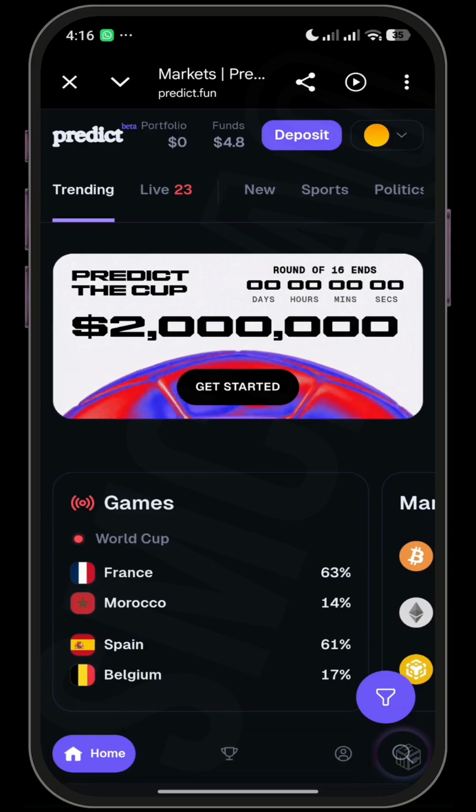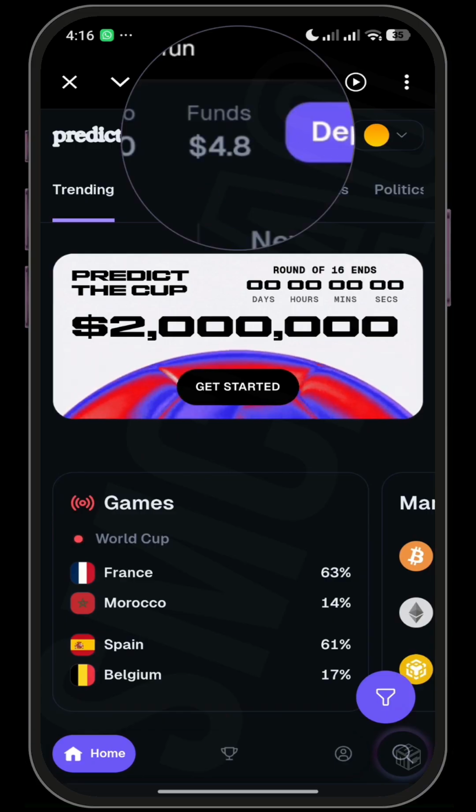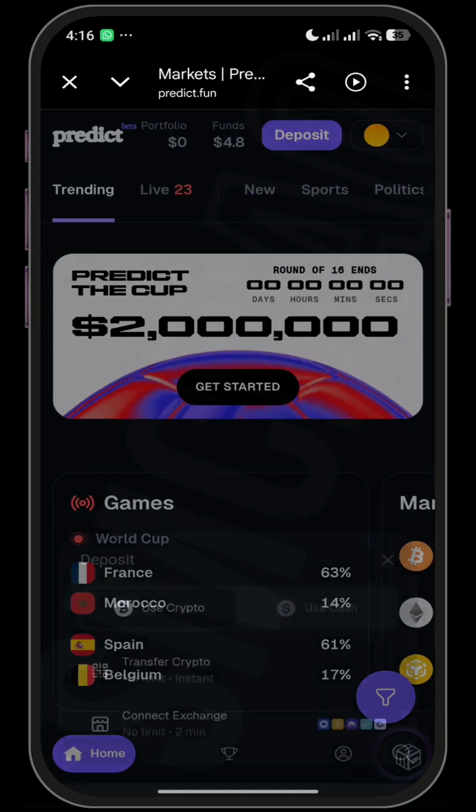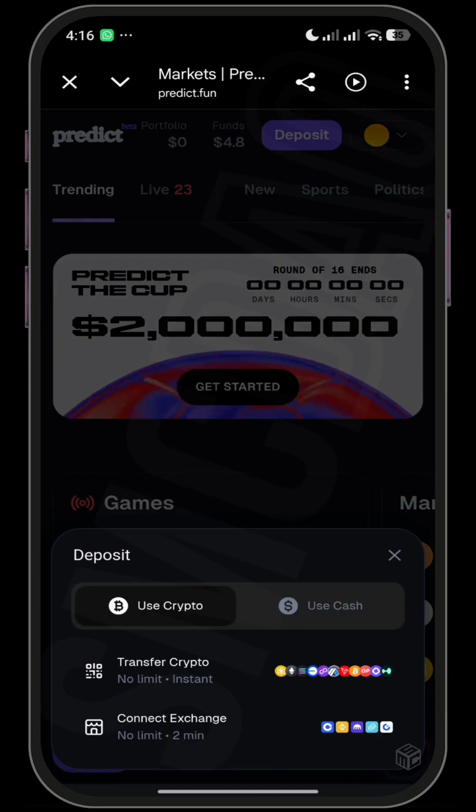You will also be asked to deposit funds, which I've already done by sending from a wallet of my choice to my Predict.fun wallet. To deposit funds, just tap on deposit at the top. Now you can choose to transfer from a wallet of your choice or to connect a supported exchange account. If you use exchanges like Binance, Gate.io or KuCoin, you can link your exchange account and use your available balance to trade without transferring funds to a separate wallet. Now I used the transfer option, so you can use any one of your choice.